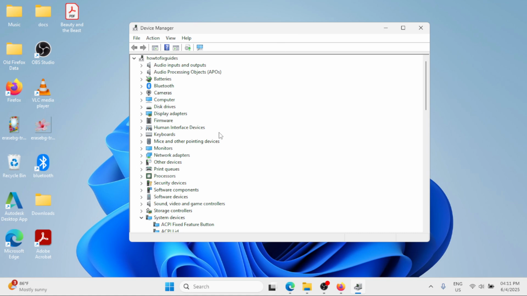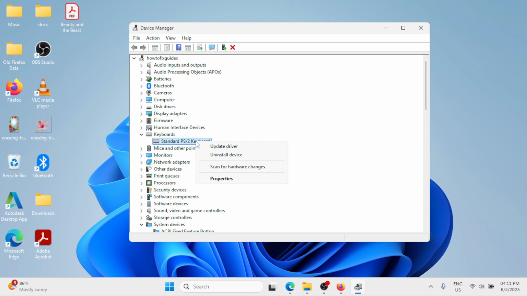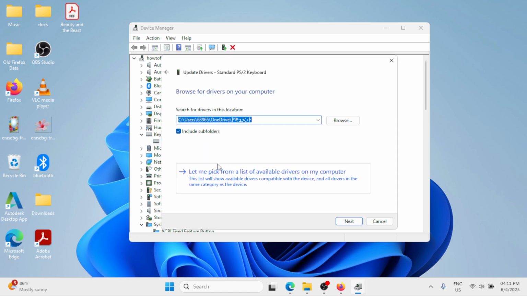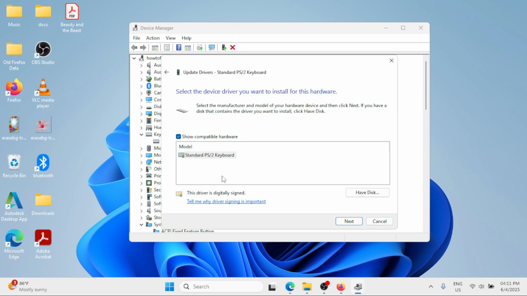In the Device Manager window, locate Keyboards and click on the arrow to expand the list. Locate the keyboard driver, right click, select Update Driver, Browse my computer for drivers, then Let me pick from a list of available drivers on my computer.